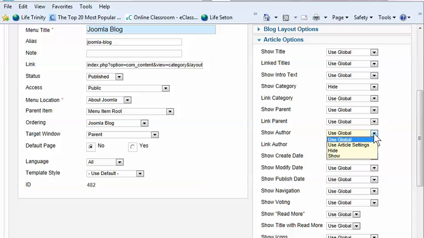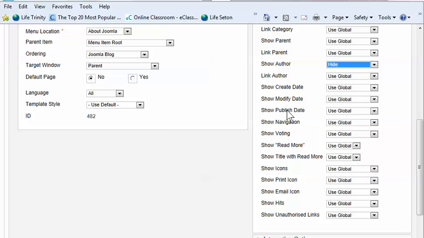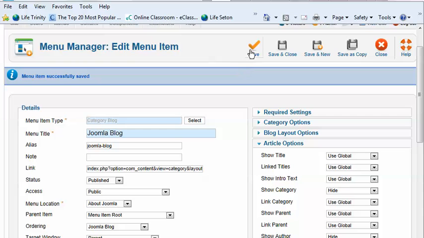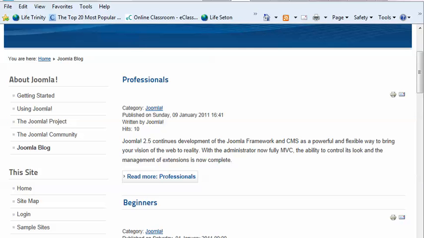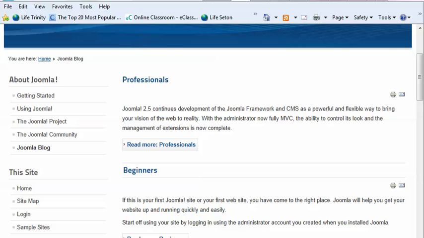Show author, I want to hide it. Published date, I'm going to hide that. And show hits, I'm going to hide that as well. And then when I save that and go back and refresh, those details are now gone, and I can do a similar thing over here if I don't want the email and the printing icon. So that's it. You've seen basically how to create a Joomla blog display.